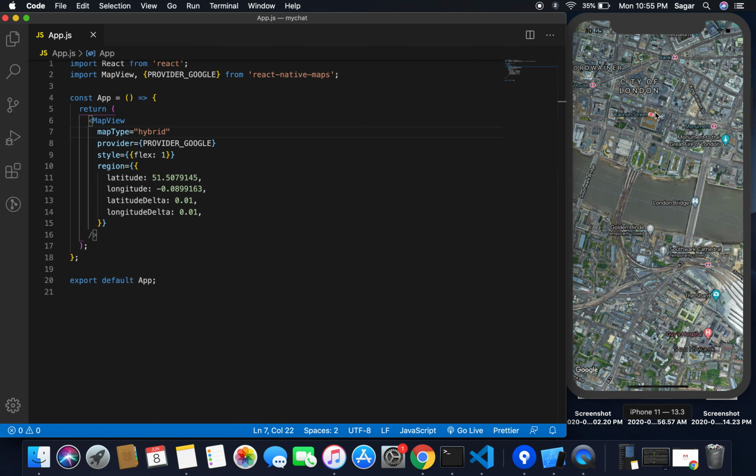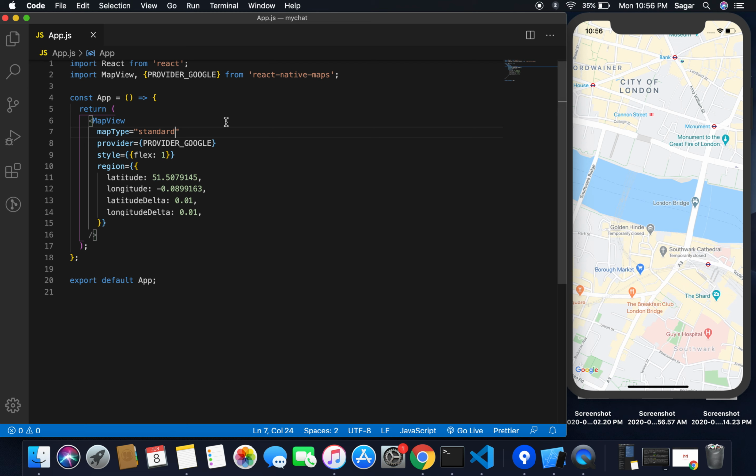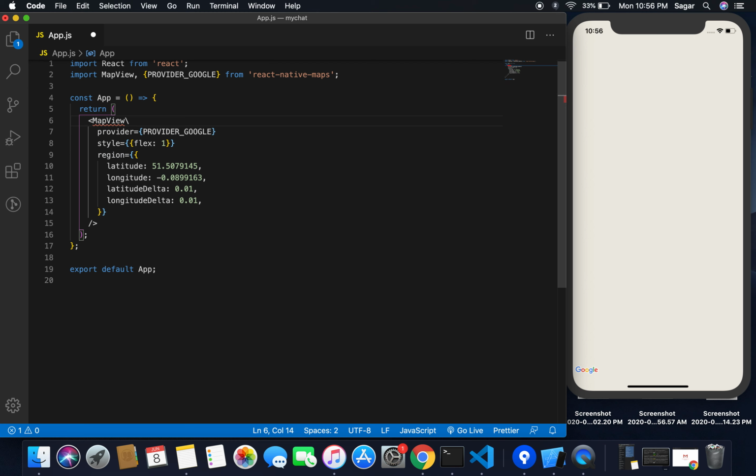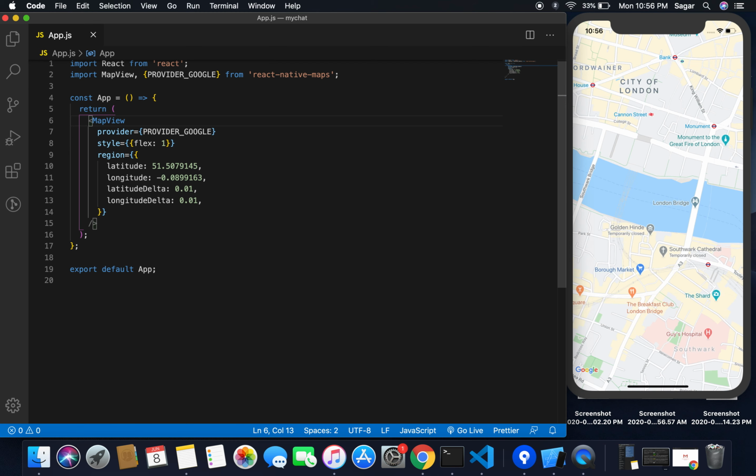Here you can see we have City of London and London Bridge. And you can use the standard map that we use by default. This one is our standard map, and there is one more option, none. If you select none, it will not display anything, because for map type you are not using any type of map, you are just passing none to it. So those are the different types of map, and you can select whatever you want according to your requirement. If I do not pass any prop to this, it will use the standard map. Now let's see how we can give some custom style to our map.